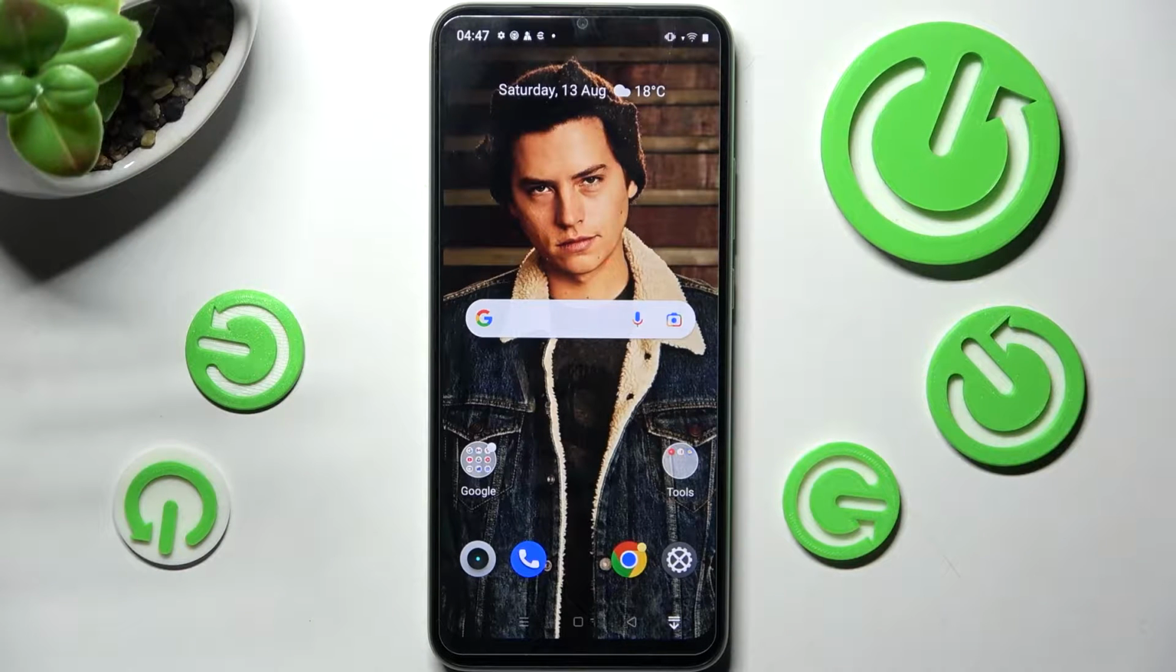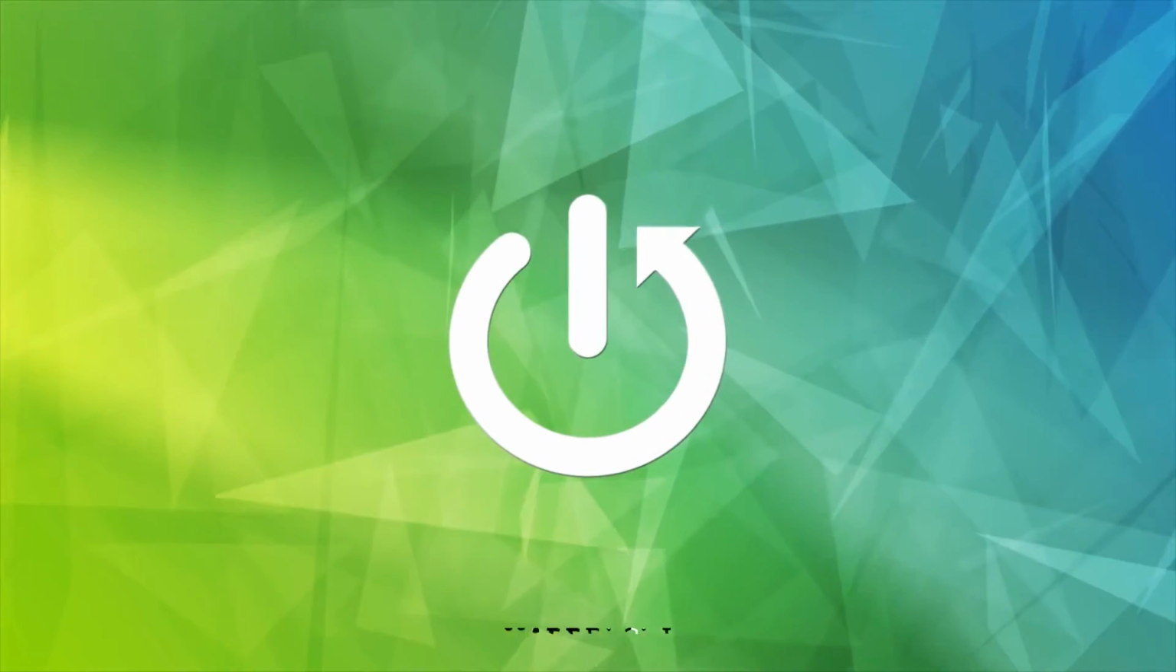Hi! In front of me is REALME Narzo 50i Prime, and today I would like to show you how you can change apps permissions on this REALME smartphone.